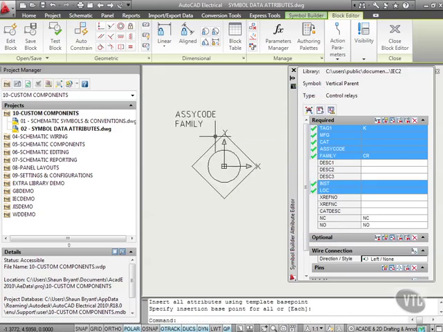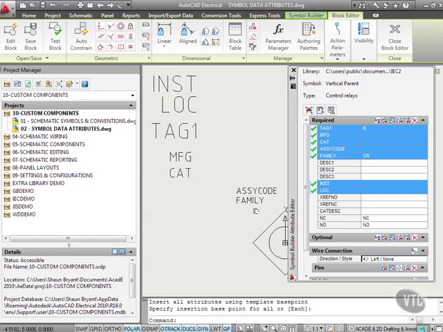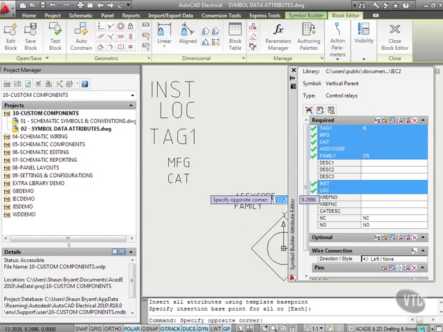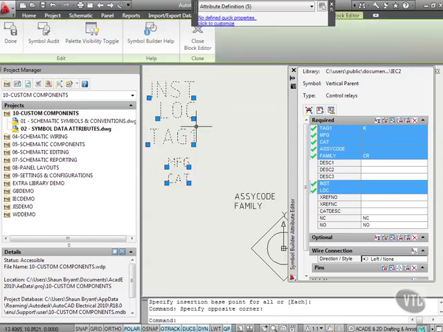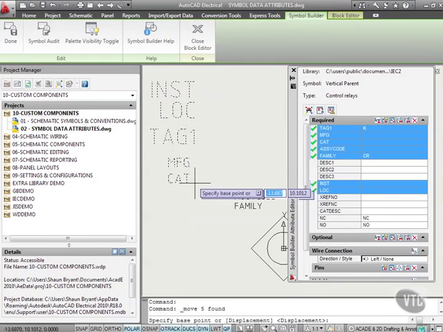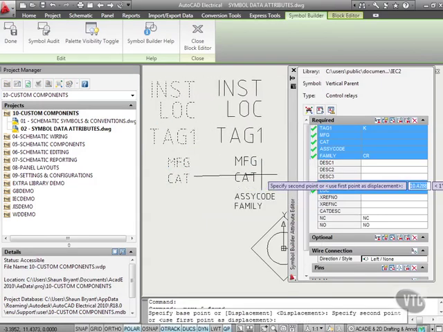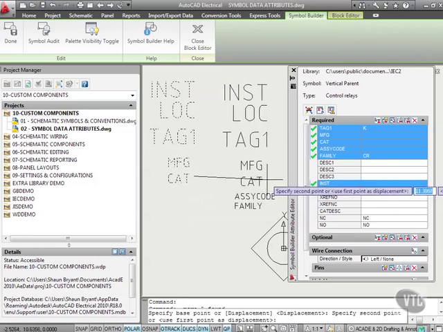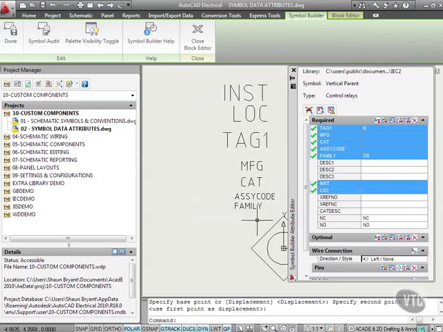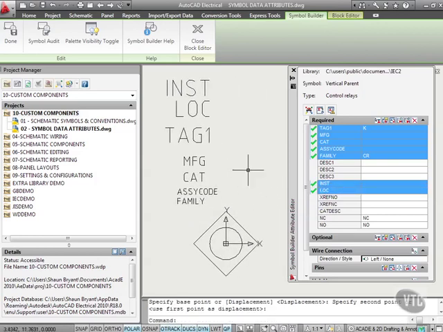Now, when I come out, can you see if I pan, they're all over here. So what I want to do is select those ones there and maybe just move them a little bit. It's a right click, move, and pick a point roughly there. Because you're in the Symbol Builder Attribute Editor, you can just drop them like that and then just drag. So there's all of those attributes ready for that symbol.